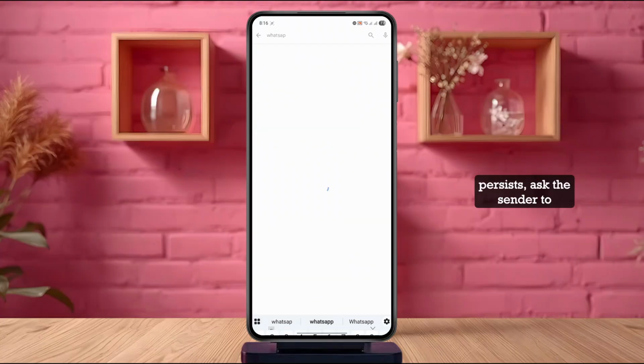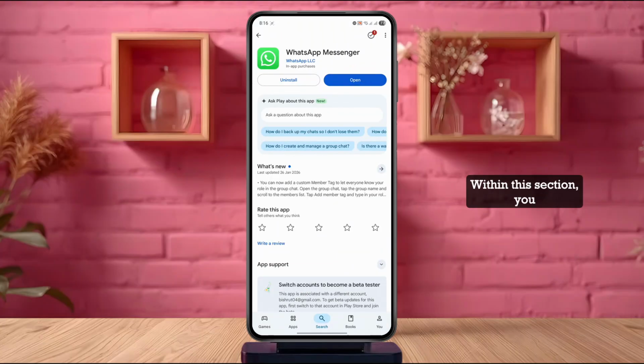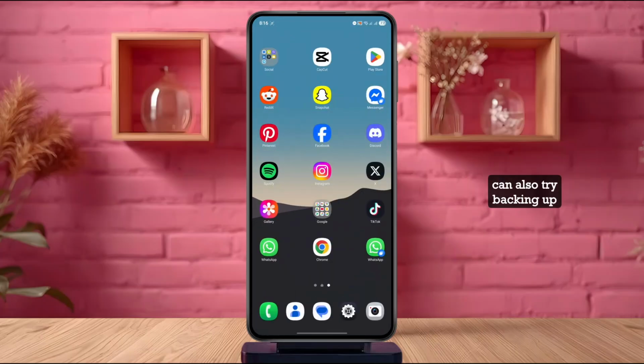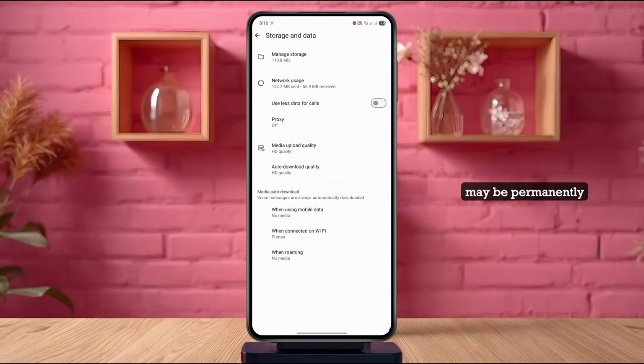Then, if the issue persists, ask the sender to resend the message. Within this section, you can also try backing up chats and reinstalling WhatsApp. Alternatively, the message may be permanently unreadable due to encryption issues.